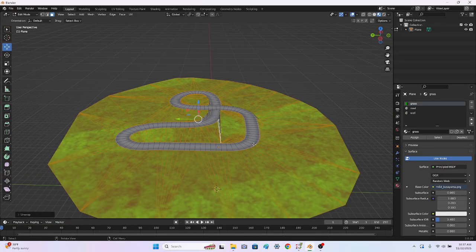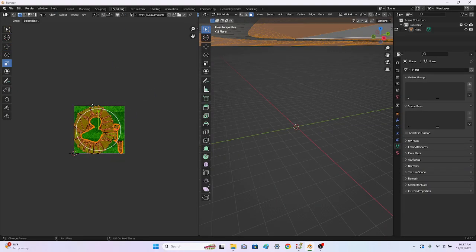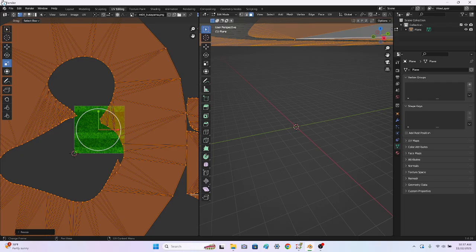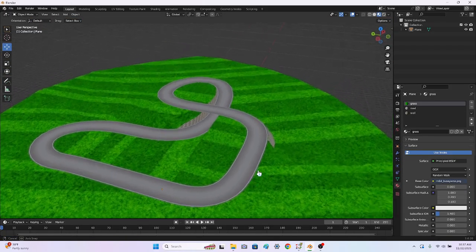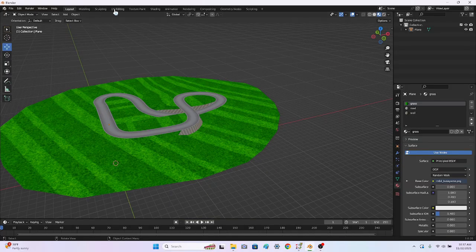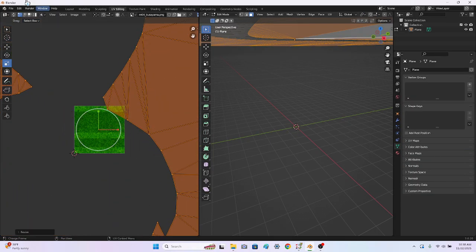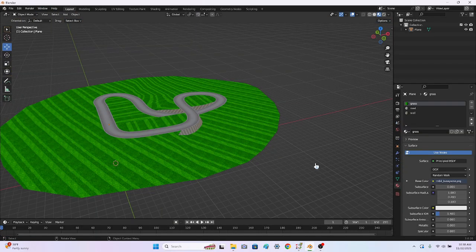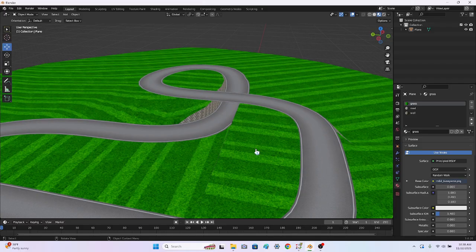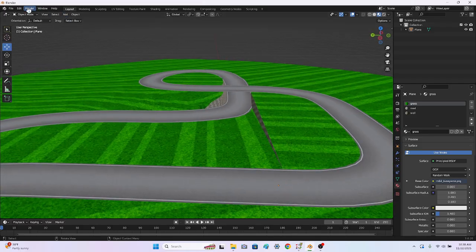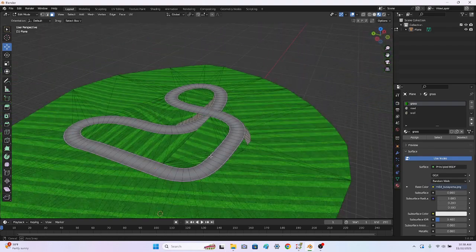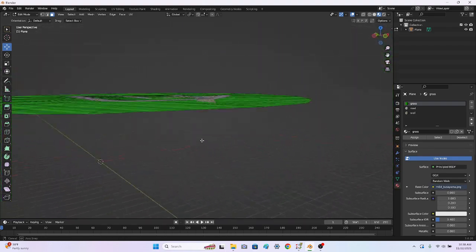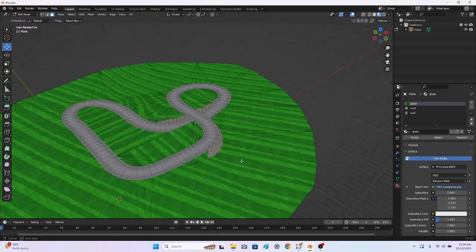I'm going to do your UV editing once again. Scale it. And as you can see, I do like these patterns a little bit more. There we go, that looks nice. I'm going to go back to edit mode and deselect them. And there we go, now we have a simple track.